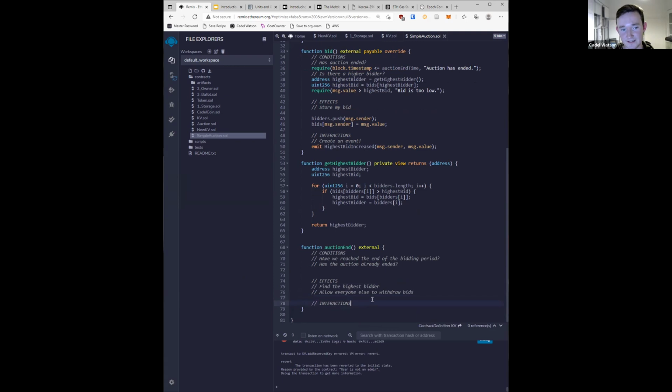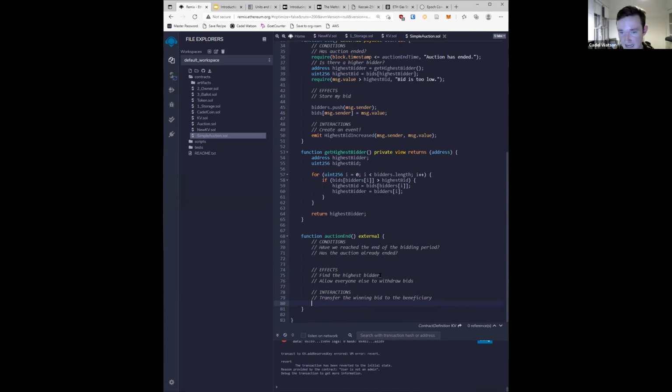Then what we'll do is move on to our interactions section. So this is interactions with the outside world. Here we are going to transfer the winning bid to the beneficiary, right? The auction has been done. Because we're transferring to an account, that goes into our interactions section, right? We're interacting with something external to this contract. And what we also want to do is emit an event telling people that the auction has ended.